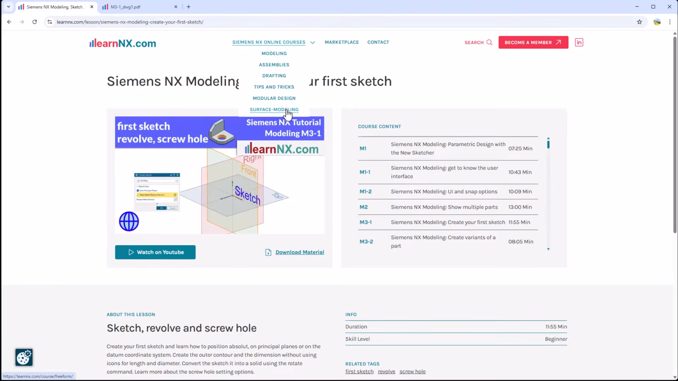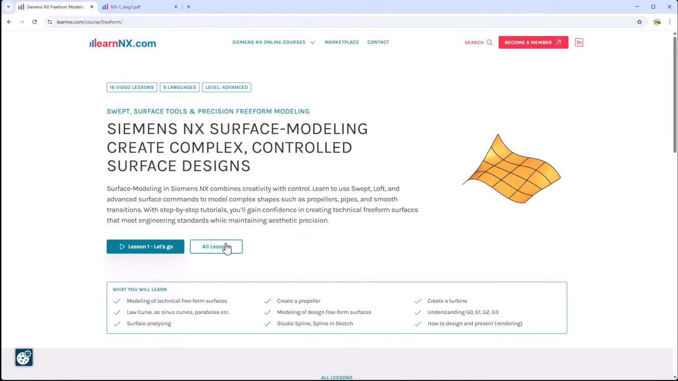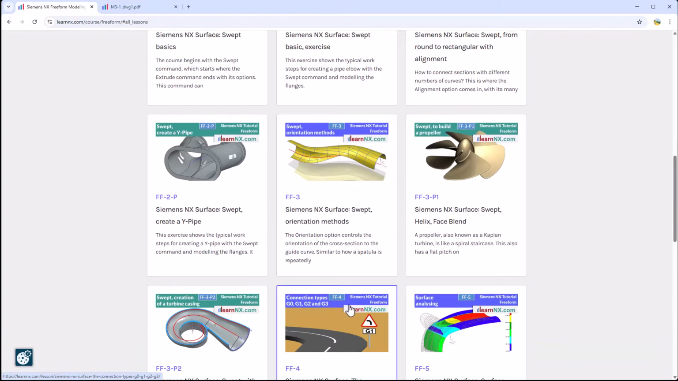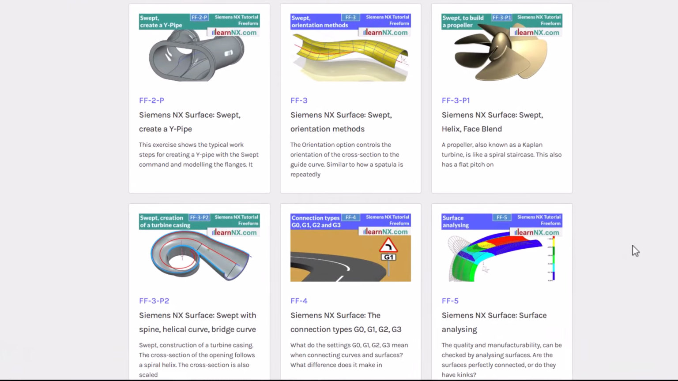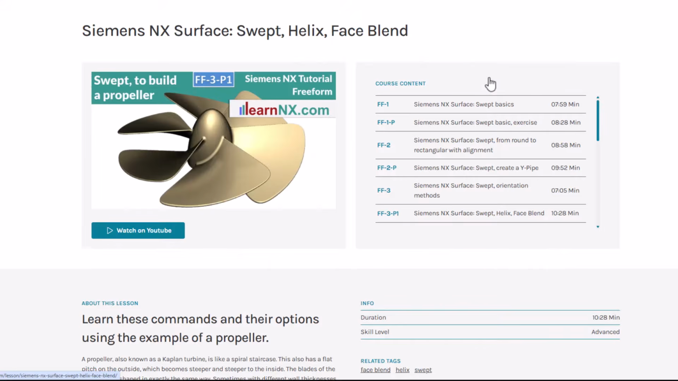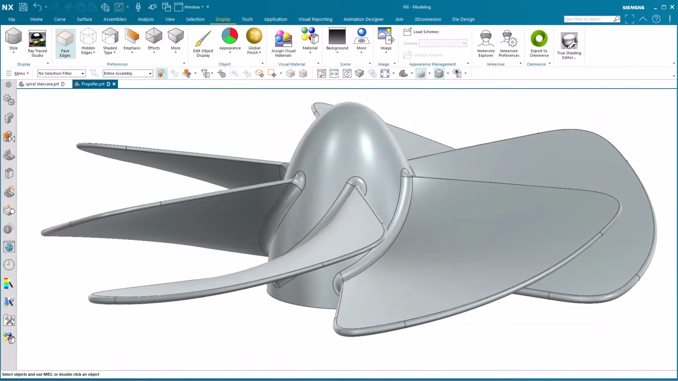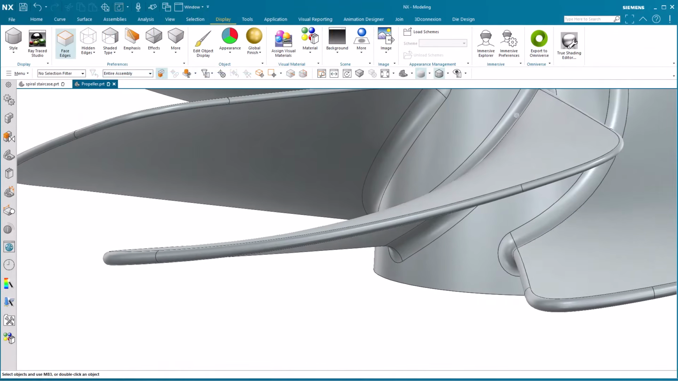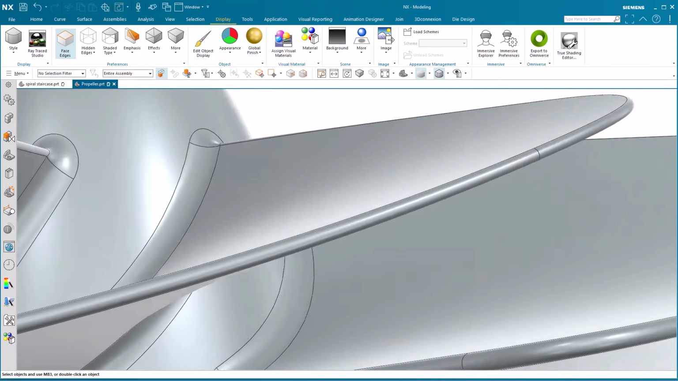But even after the basic courses, there is still a lot to learn. For example, surface modeling. Learn how a turbine or propeller is constructed. Neither of these components consists of simple geometric shapes such as cylinders, cubes or cones, but they are nevertheless subject to certain rules.